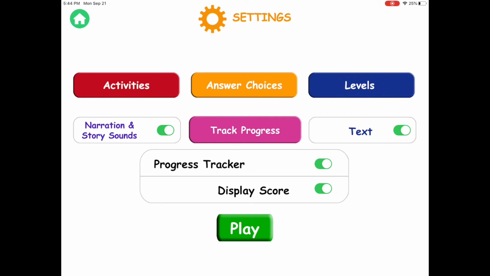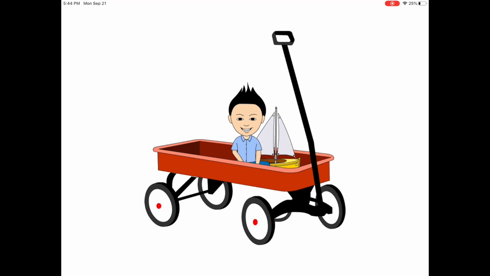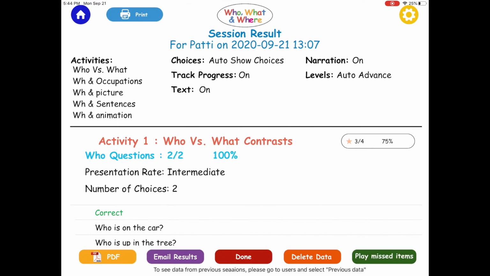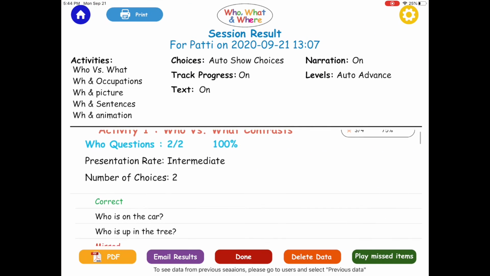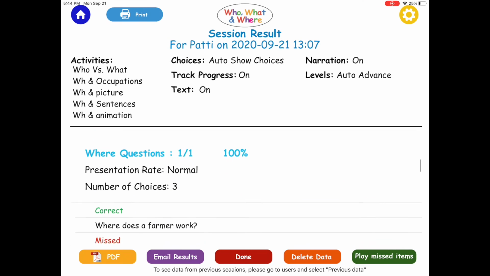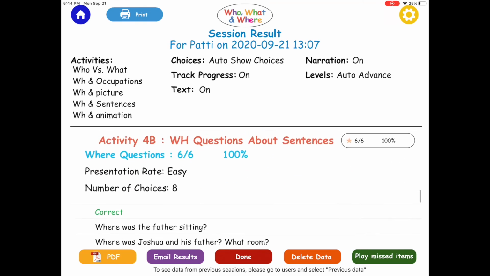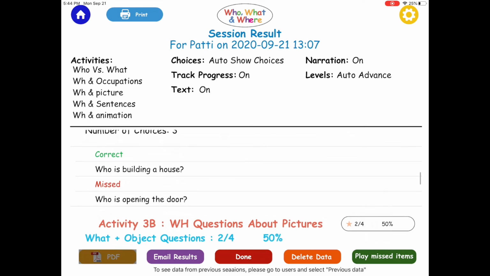So now let's tap play, and we're going to end the session after the next question so you can take a peek at the session results page. It's the red button at the top of the page here. All right, now we have a summary of the questions that were attempted, which activities, and which questions were correct and which ones were missed. We can email the results, print them out, or we can play the missed items by tapping on the dark green Play Missed Items button.